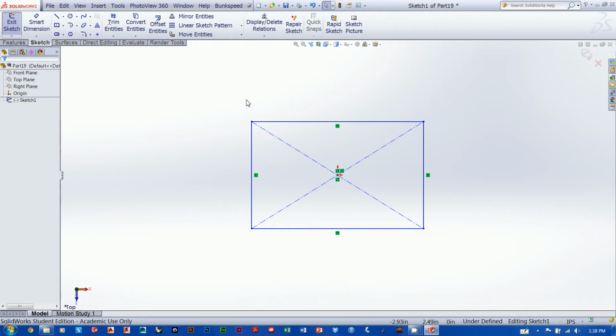Now, as we talked about in some of the other tutorials, we see a number of things. We see some of these constraints that are on this rectangle. These constraints hold these lines in the position that they are. So these are horizontal lines. They are held in place with a horizontal constraint. These are vertical lines. They are held with a vertical constraint.